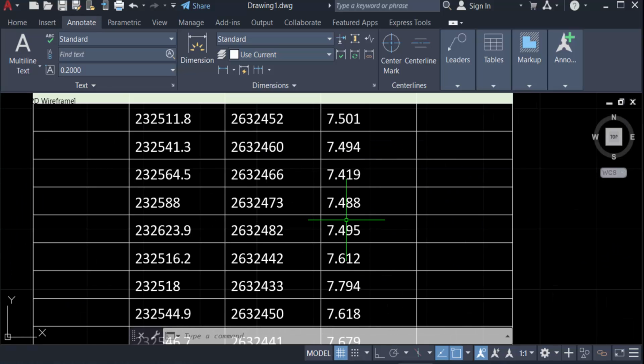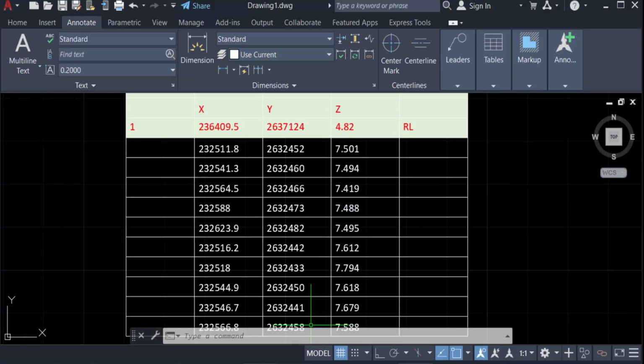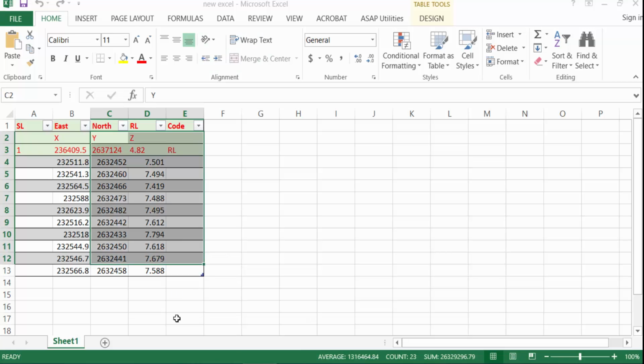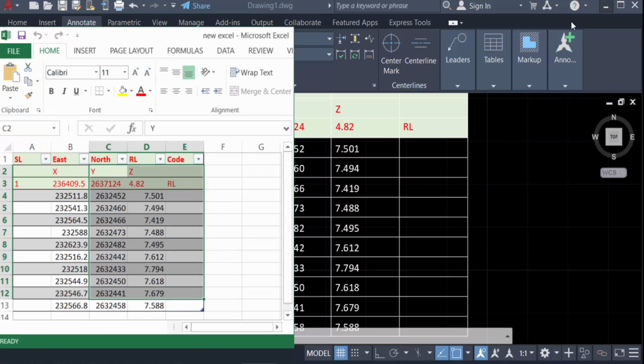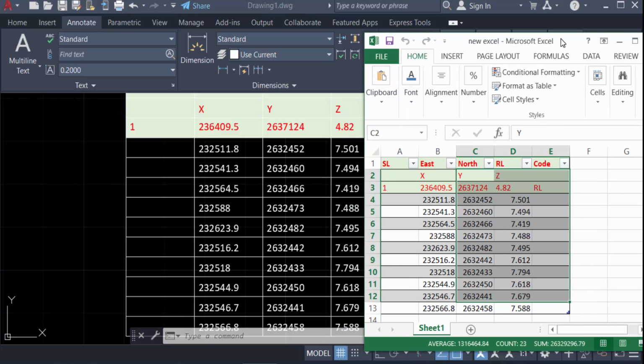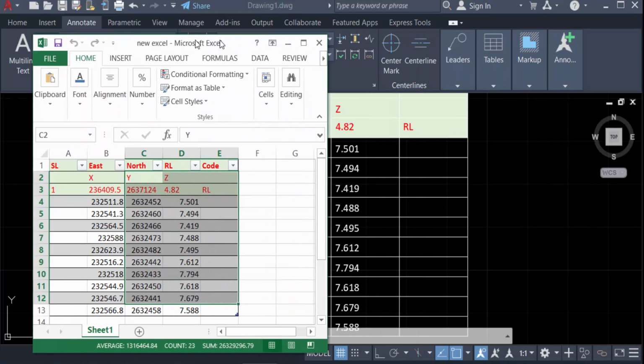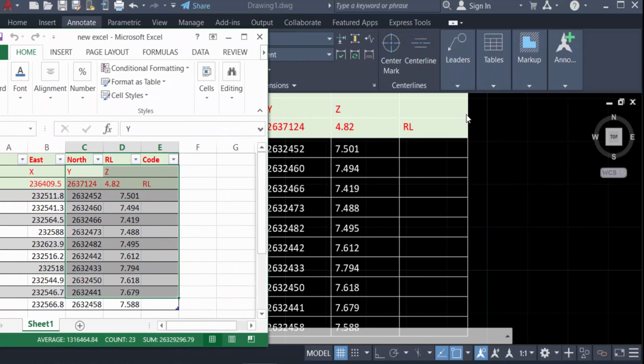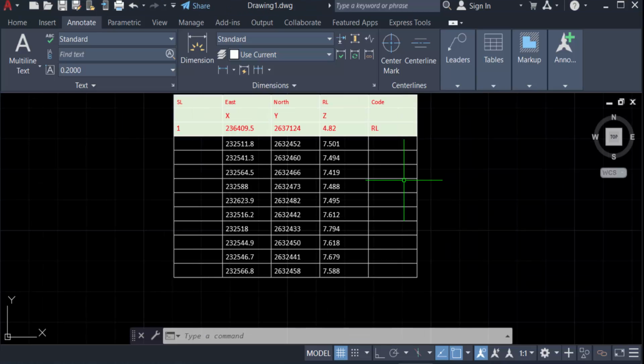And now you insert the table that you created in Microsoft Excel. This is my table, and you see this is the same table in Excel and AutoCAD. I have linked this table in AutoCAD. So viewers, this is how you link Excel data or an Excel table in AutoCAD.